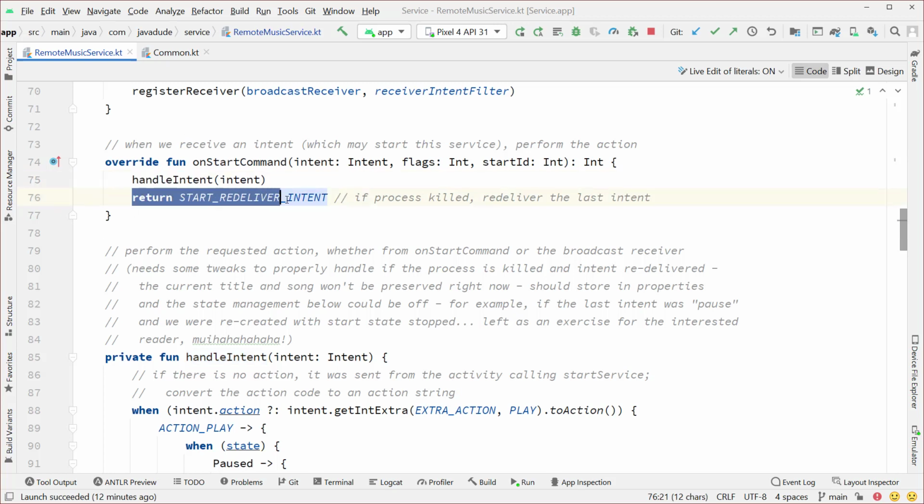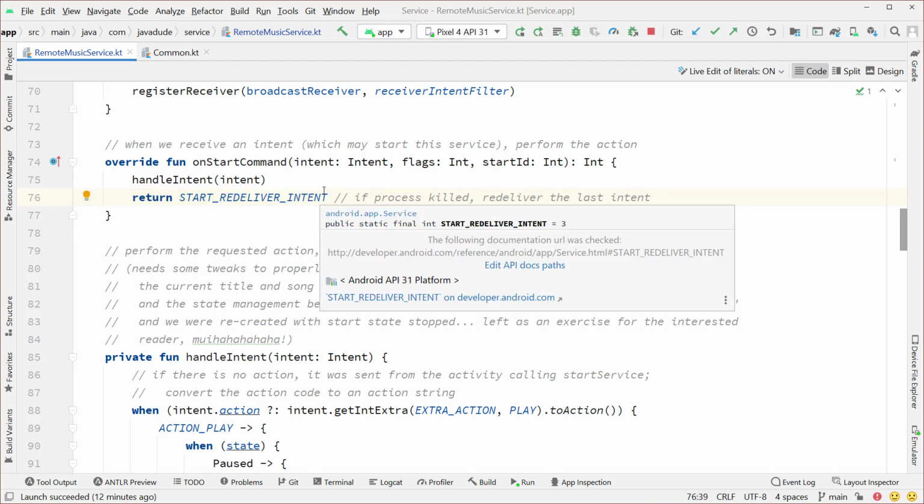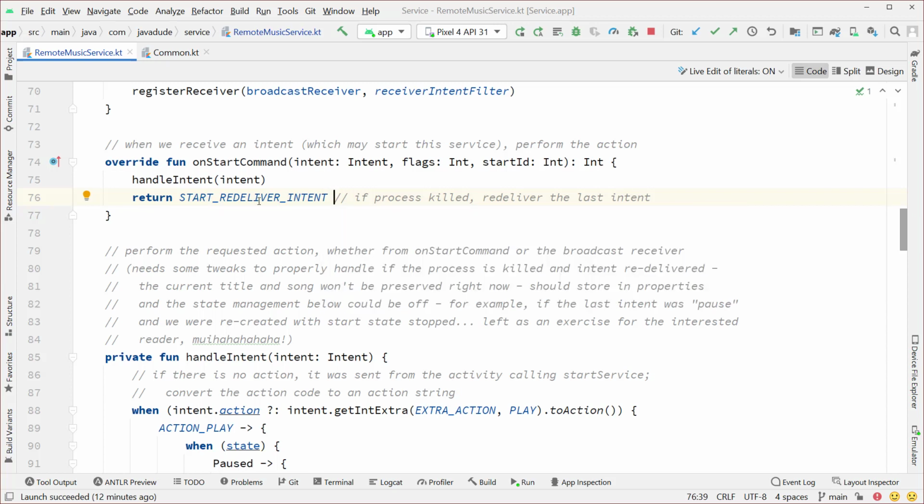Finally, at the end of this, we're saying redeliver intent if the process is killed. Android can still kill this process even though we made it a foreground process. It's much less likely, but it is possible. And what this will do is say, if I can restart the service, go ahead and redeliver the existing intent that was the last intent that came in.